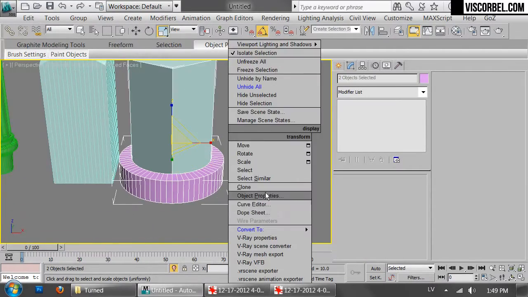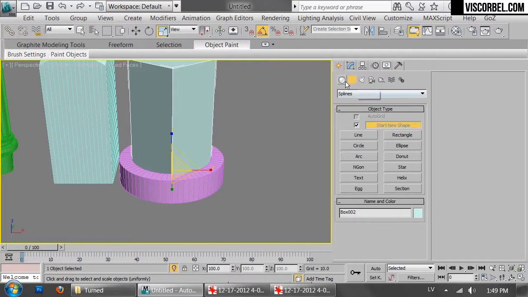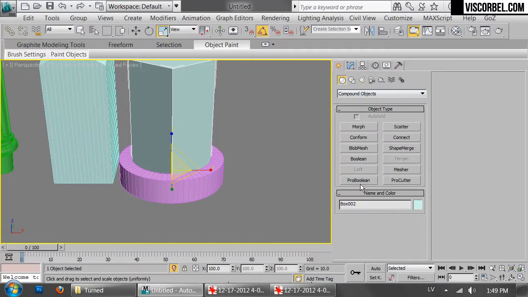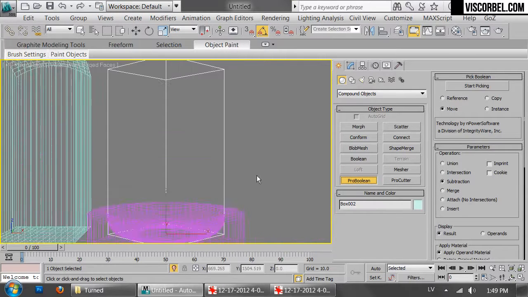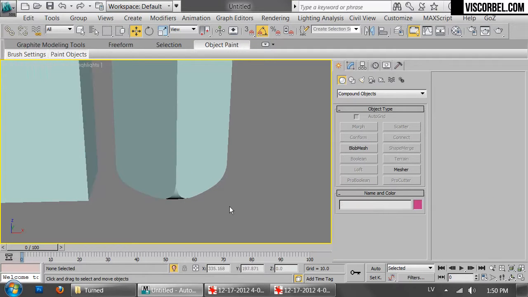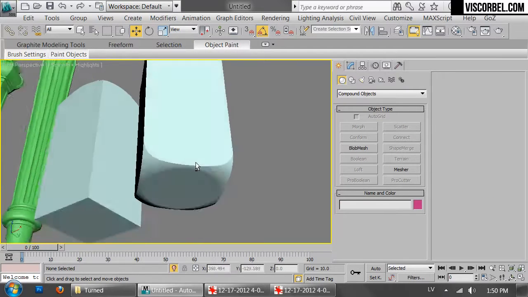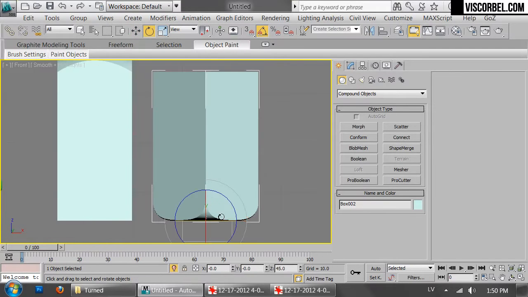And now I'm just going to collapse both these objects to editable polys. And using Pro Boolean, I'm going to make a cut and cut off everything outside this rounded line. So make sure it's set to the subtraction mode. I click Start Picking and pick your lathed profile. And there's your result. And this is probably a much more accurate representation of what you would get on a real wood turning lathe.